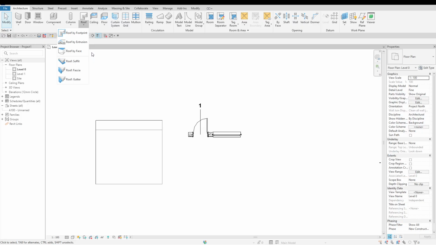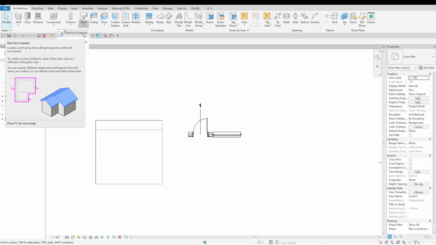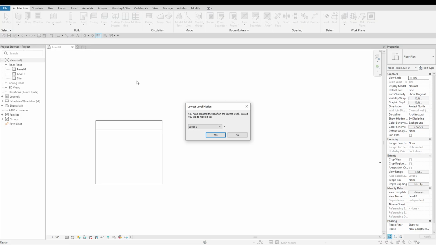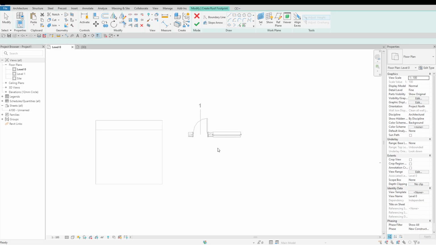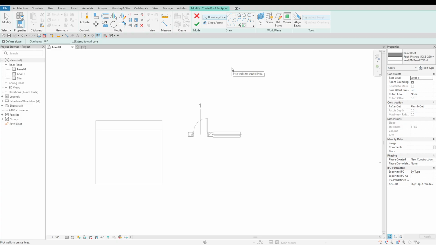To create a roof using the building footprint, click Roof by Footprint. If you attempt to add a roof on the lowest level, Revit will prompt you to move it to a higher level. If you choose not to move it, Revit will notify you later if the roof is too low. On the Draw panel, select a sketch or pick tool. To edit the roof properties, use the Properties palette.